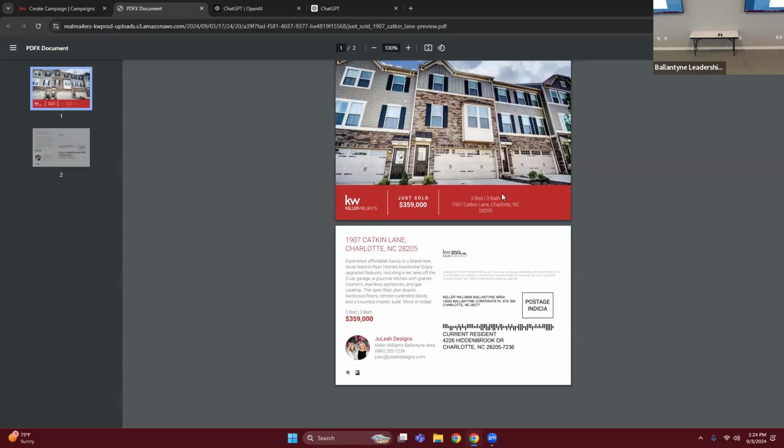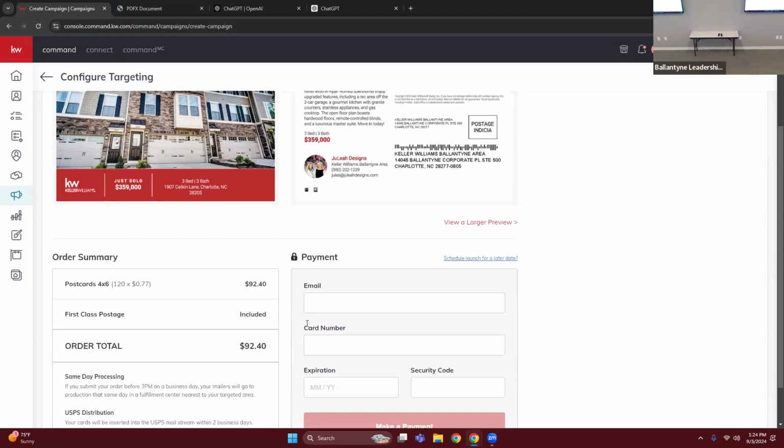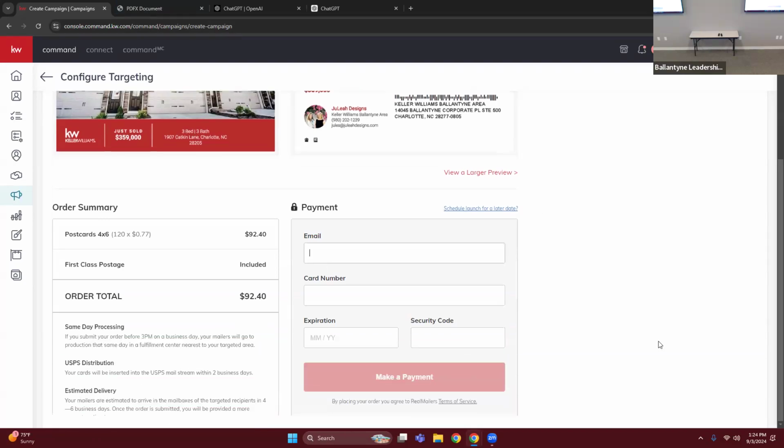So we got the front, we got the back, all looks good. So that's the preview, just to make sure, main thing, make sure nothing's cut off. And if you're using a template in Command, nothing will be cut off. But that's very important for like Canva examples as well.